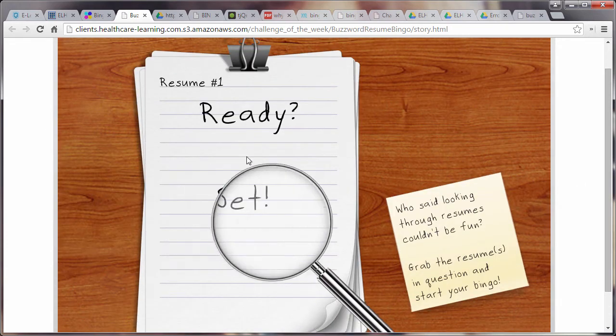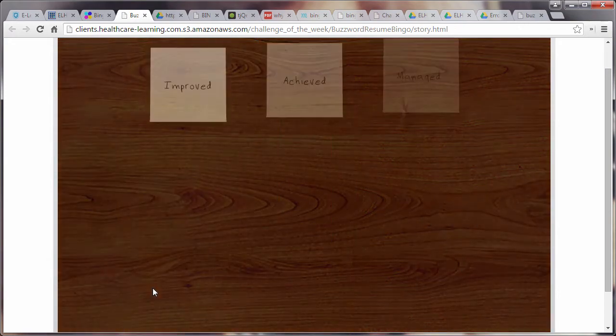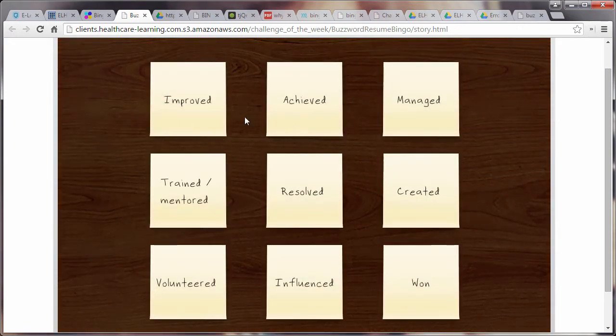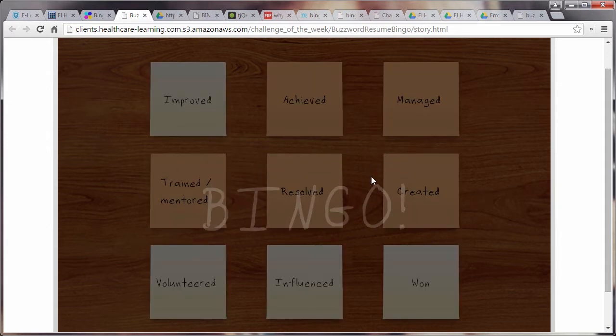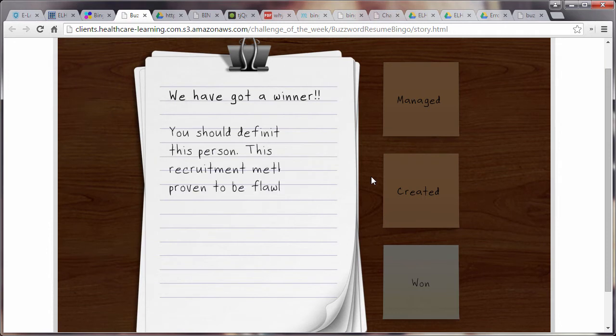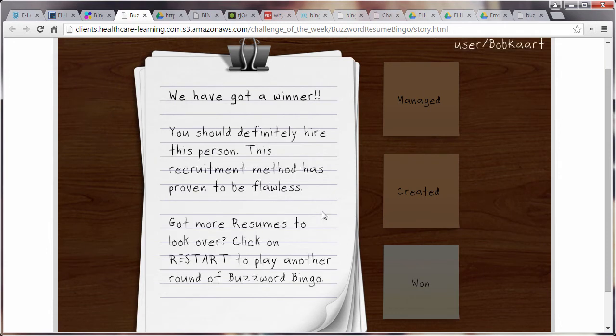So here we go. Nice use right here, a little subtle use of motion path animations, and then you get the sort of the sticky card note effect as you click off each of the very common resume bingo terms, and you get the option here to play again and continue. So really good example from Bob this week, and also first time challenger, so welcome to the challenges, Bob.